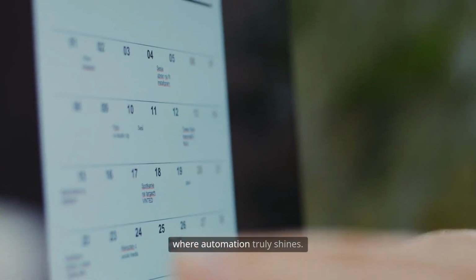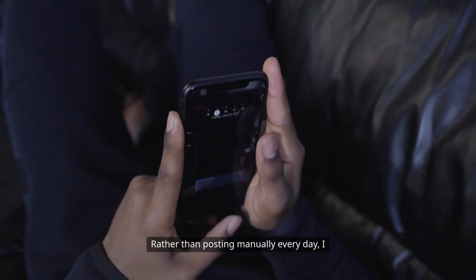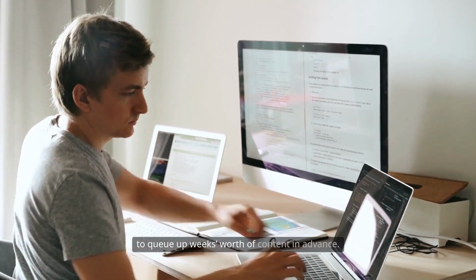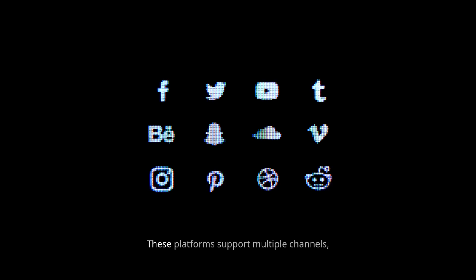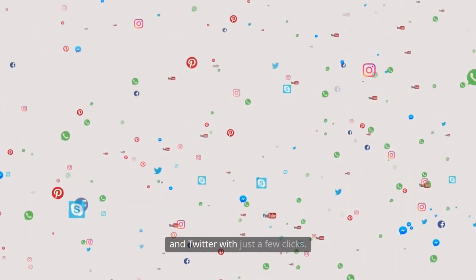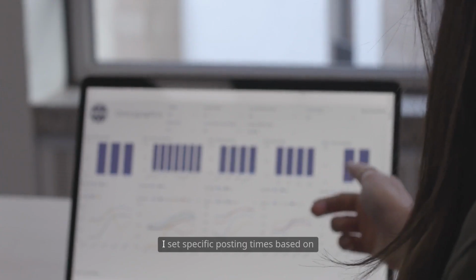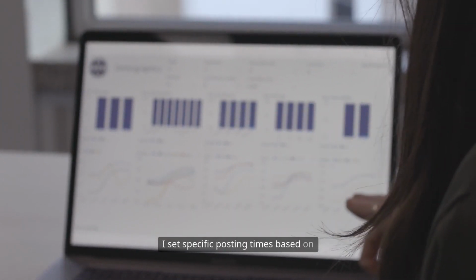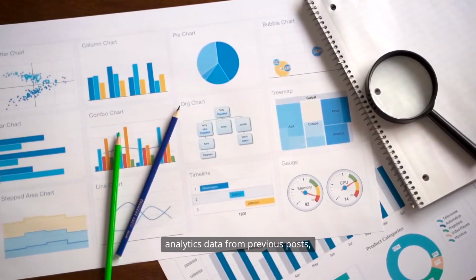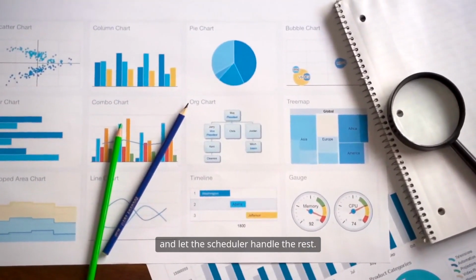Scheduling and publishing are where automation truly shines. Rather than posting manually every day, I use scheduling tools like Buffer and Later to queue up weeks' worth of content in advance. These platforms support multiple channels, so a single piece of content could be distributed to YouTube, Instagram, Facebook, and Twitter with just a few clicks. I set specific posting times based on when my audience was most active, using analytics data from previous posts, and let the scheduler handle the rest.